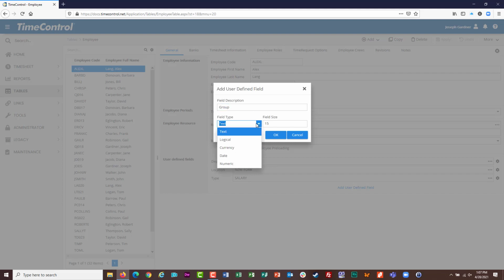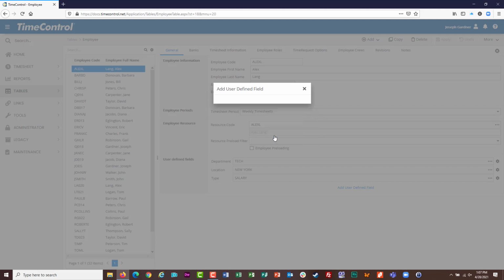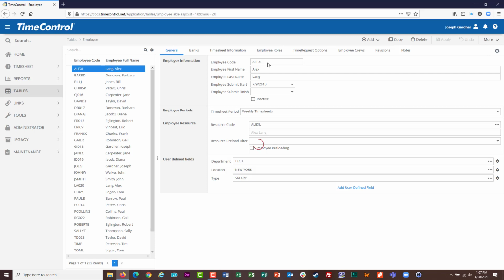And we could make that a text field, a logical field, a money field, a currency field, a date field, or a numeric field. We're going to leave it at text, and 15 characters sounds fine. So we will add that to our TimeControl. It adds this description now to the dictionary, and so that field becomes available everywhere in TimeControl where we use fields. You can see that we have a field here. I could use the create a link to make a drop-down list of groups to which this employee might be a part.